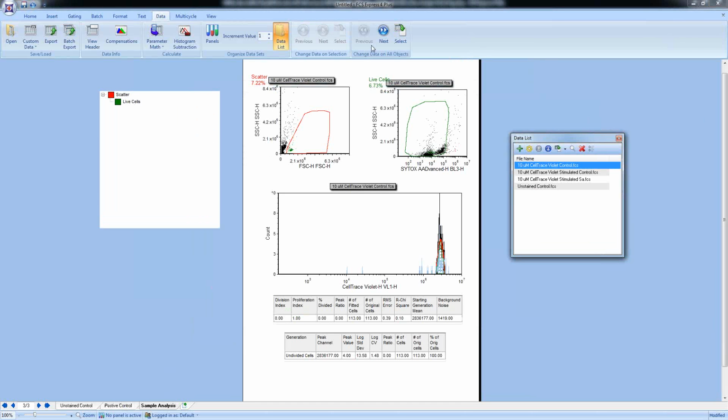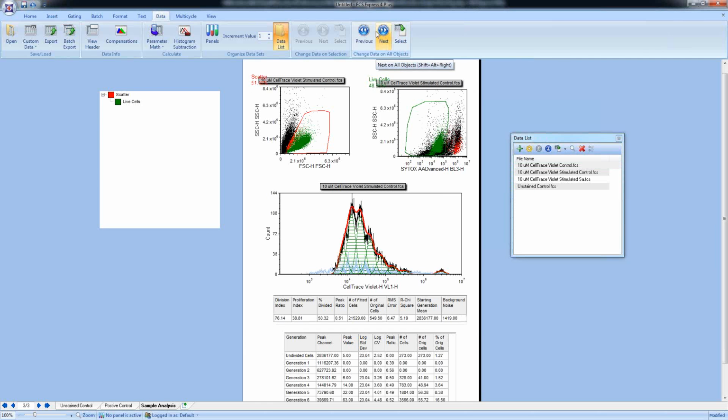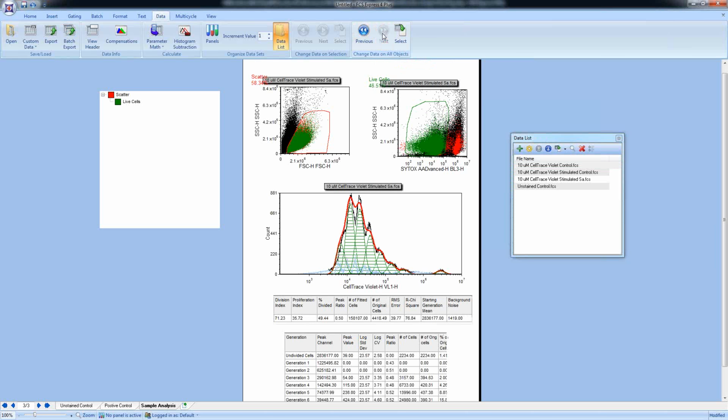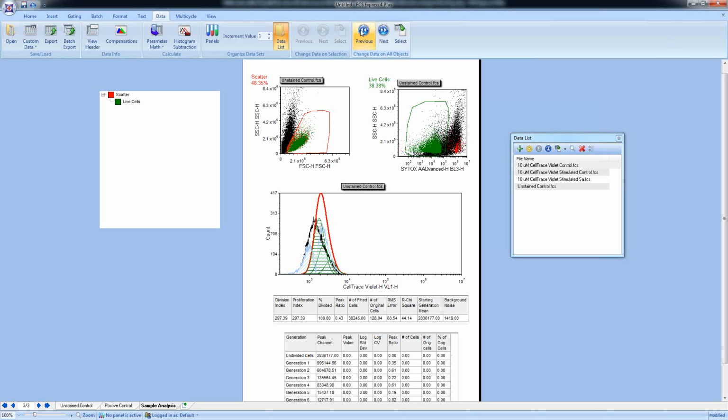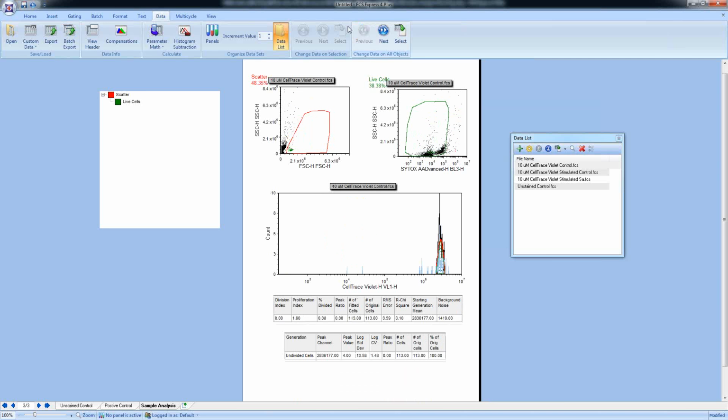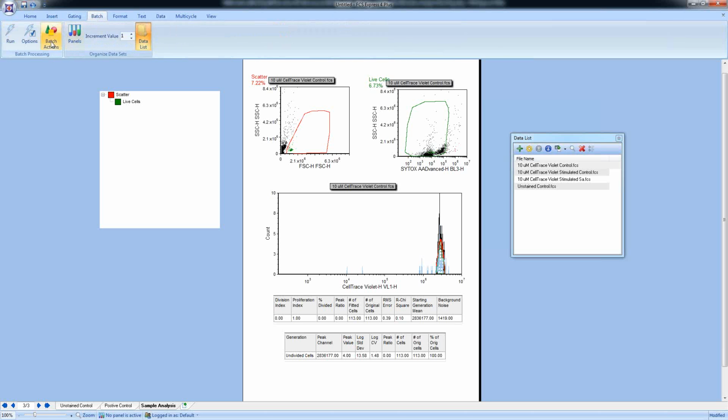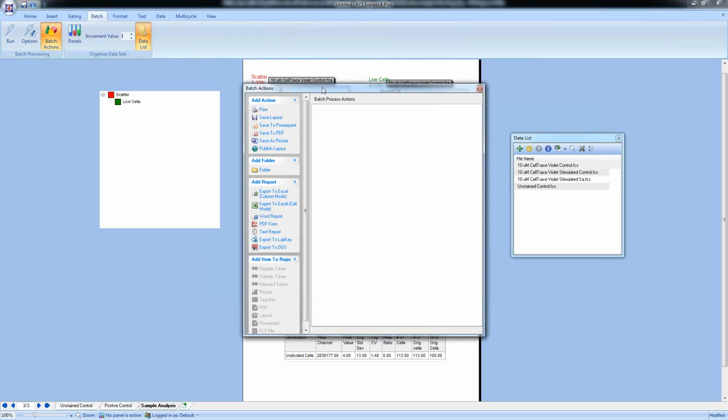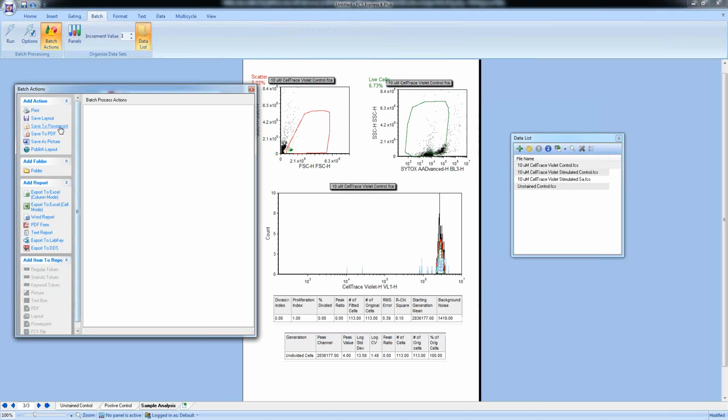Right. So we can just use the next and previous button to iterate through all of our controls and our actual samples here, and you'll notice that all of these are being updated in real time as we move between these samples. And in our batch process, we're never going to be doing, I hope, one experiment or one sample at a time. We're actually going to be trying to replicate these analyses many, many times. We can come up to our batch processing tab here, and we can do a few things.